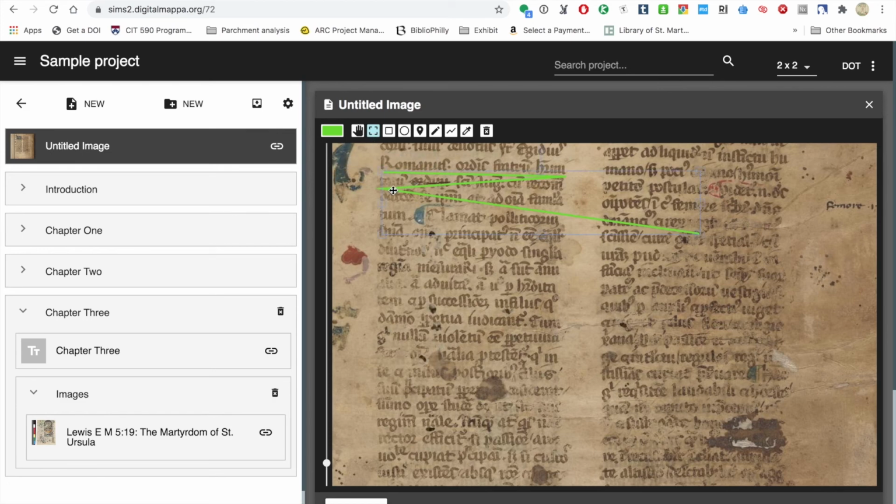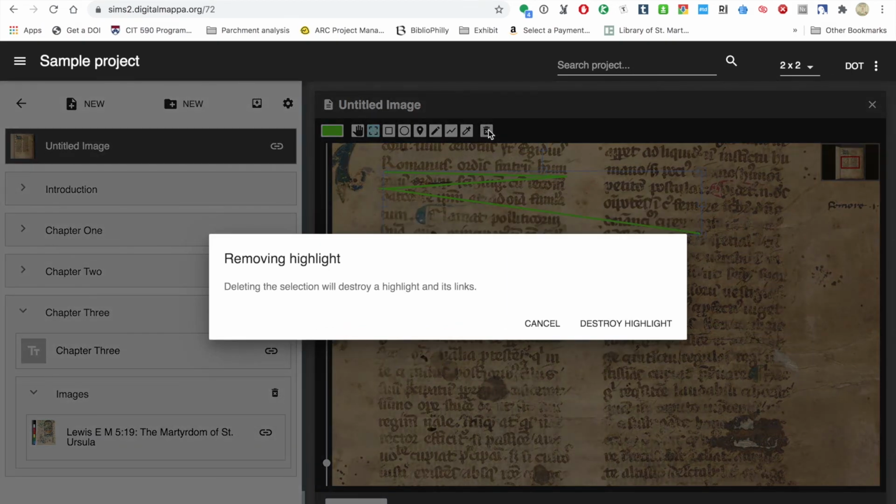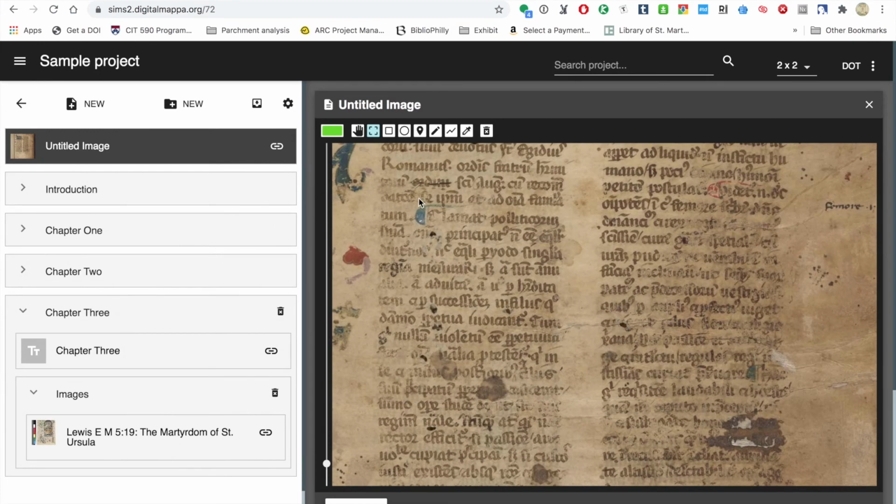So you click on that, and it's hard to see, but there's now sort of a blue box all the way around it, and then I'm going to trash it. I'm going to delete the selected highlight. Delete, it's going to ask you, do you want to do that? Yes, I do.